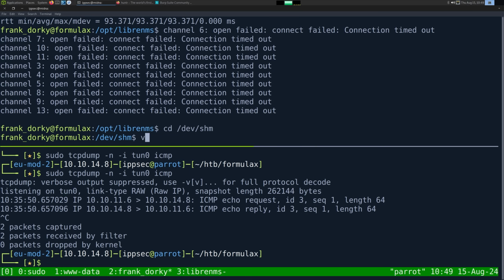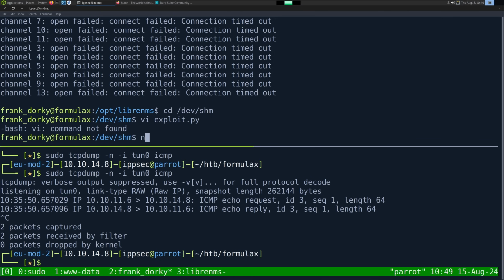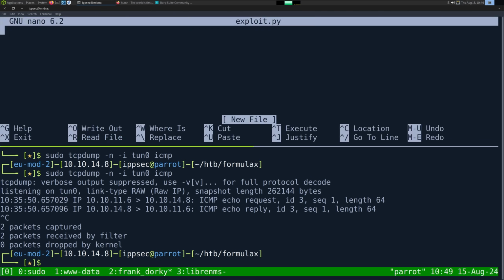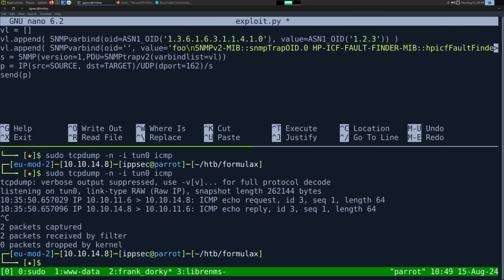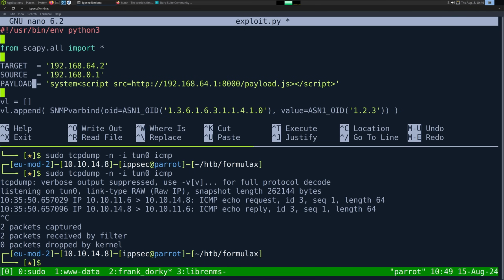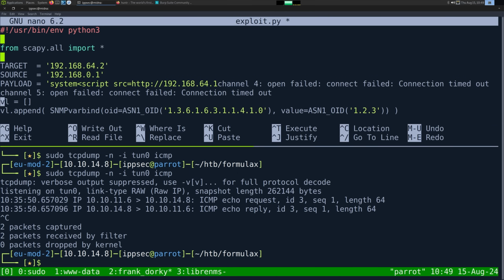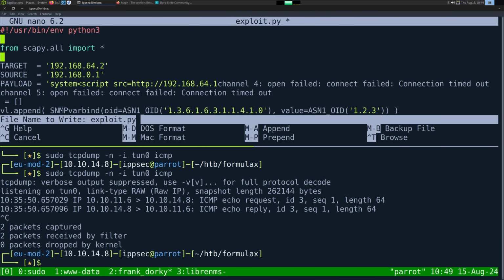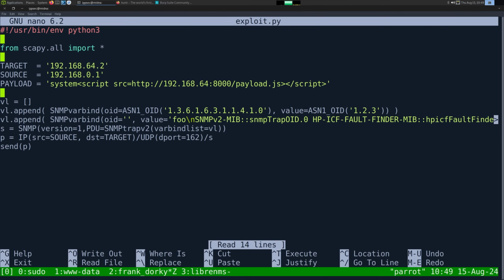So let's do vi /dev/shm/exploit.py. Oh my God, we have to use nano. That's horrific. So we'll send this. Let's see. We're going to change where the payload is. So this should be, oh my God. Let's see. I don't think I saved anything. We'll do 10.10.14.8, and I'll call this libri.js so we can stay straight.